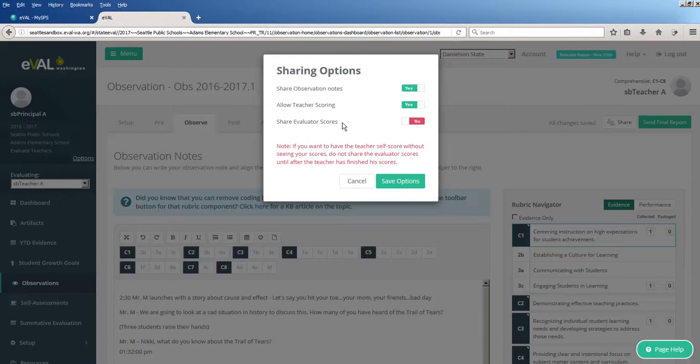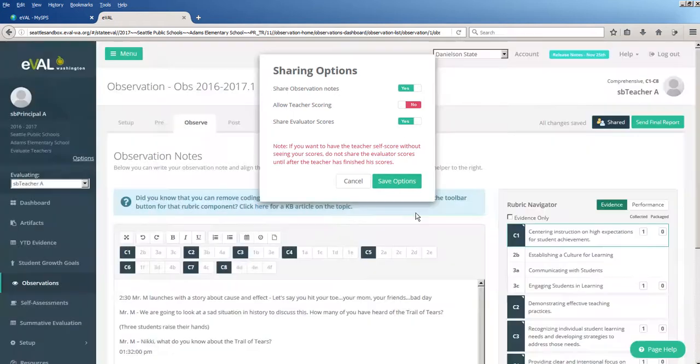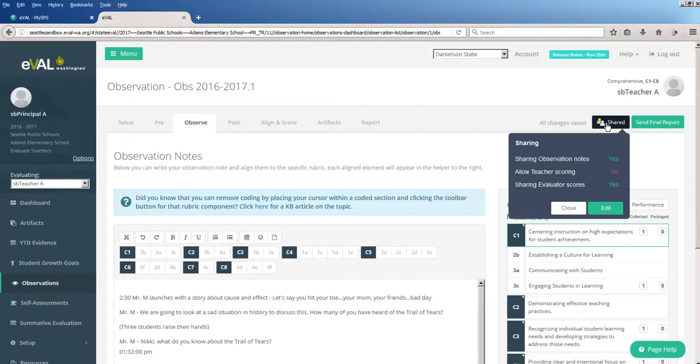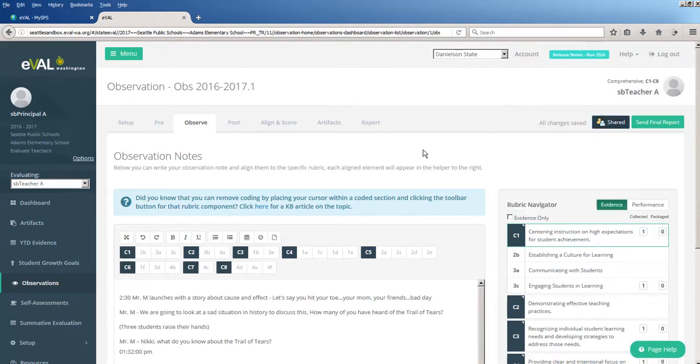And finally, Share evaluator scores. If you code and align evidence from the observation, those scores will show up in this final report, regardless of how you have this set. However, sharing evaluator scores earlier in the process can allow a teacher to see where you're scoring things and to have a productive conversation about what their next steps might be for growth. So once you have those set the way you want them, you can click on Save Options. And again, that allows the teacher to see this, and based on these sharing settings, it would also allow them to see your scores. However, we haven't scored anything yet. So that's the next step on the observations.